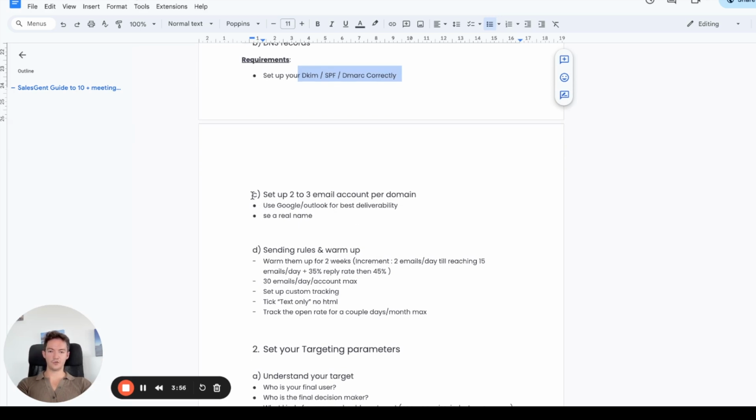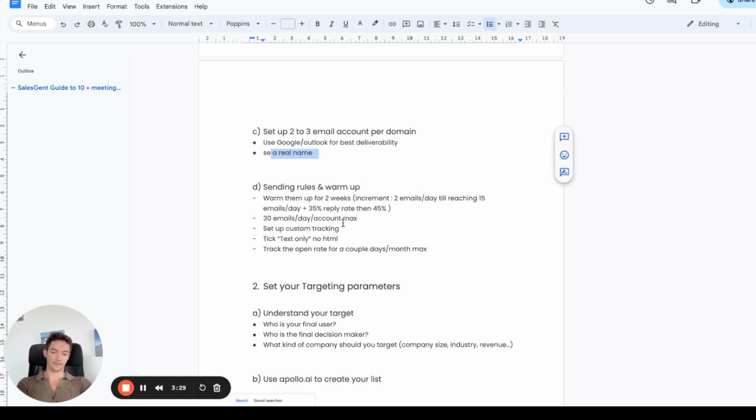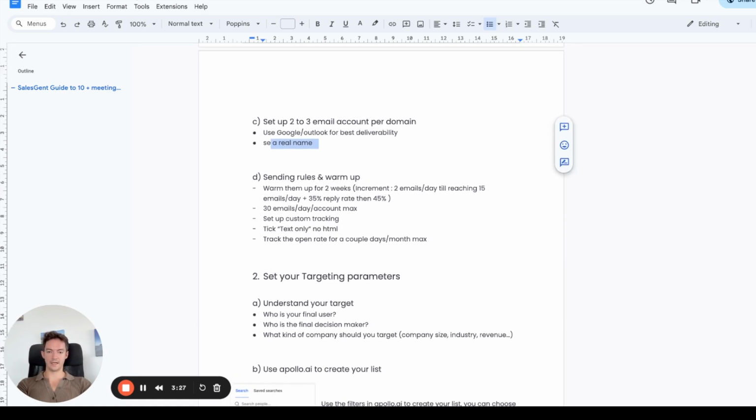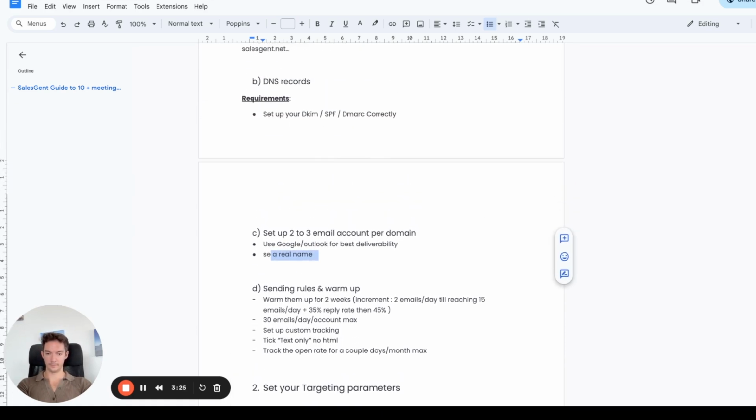Then step three is to set up email accounts. So usually I advise to go for 2 to 3 email accounts per domain maximum. I've seen people get away with 4 emails per account, but really the best is to stick with 2 to 3. I advise to go for Outlook and Google for best availability, but of course there are other solutions out there. And always use a real name. That's best. And of course, don't use anything like marketing or sales at company.com.